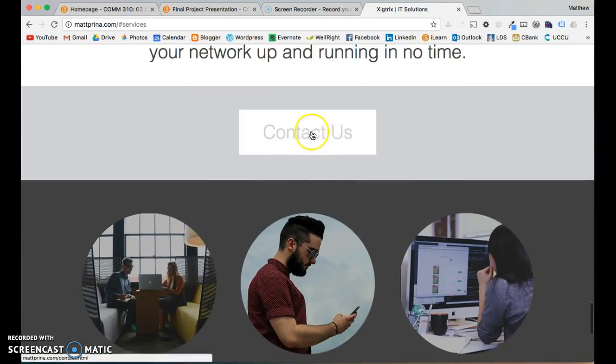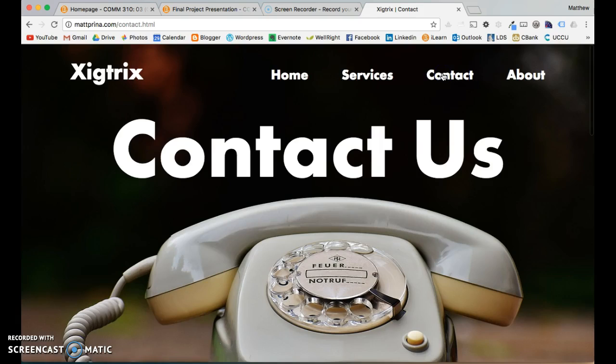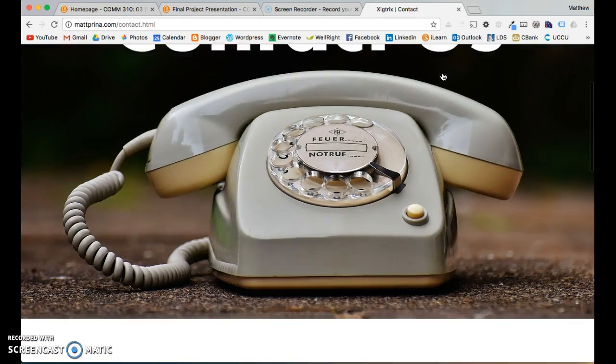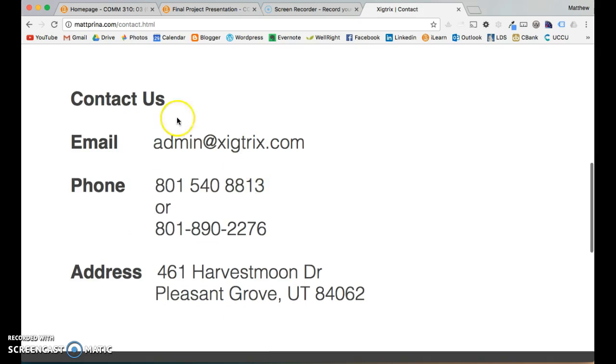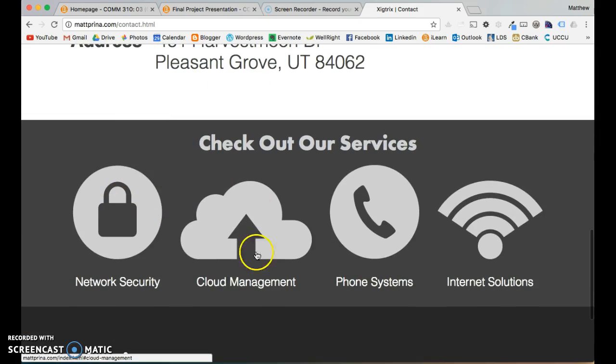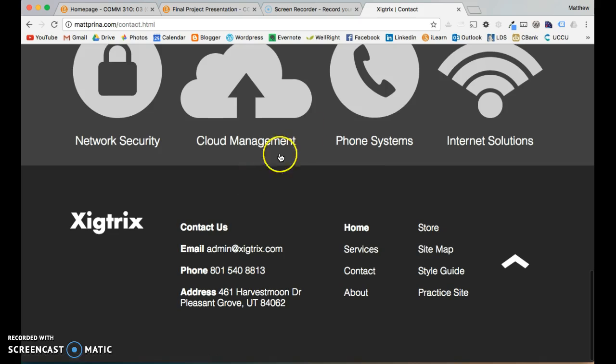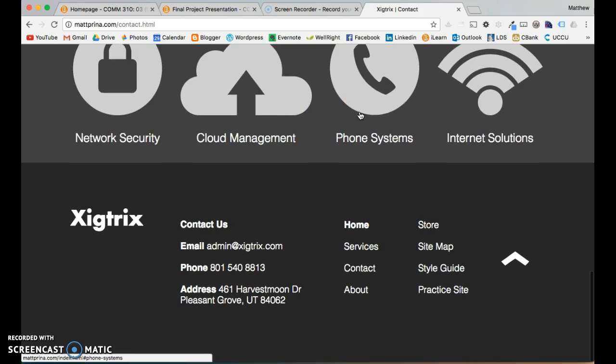And then there's another little button down here that says contact us, and that leads to this contact page. It just has their contact information on there, really straightforward. And then there's another little area here where you can click on the services to go back to the services, because that's the main thing that people will be looking at. And then here's the footer.